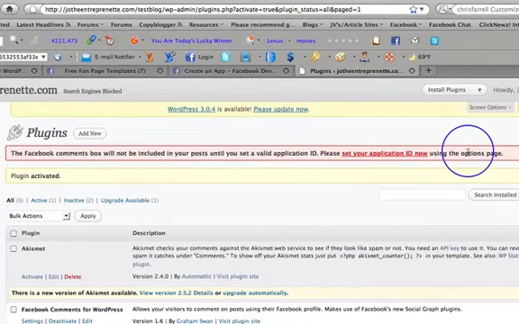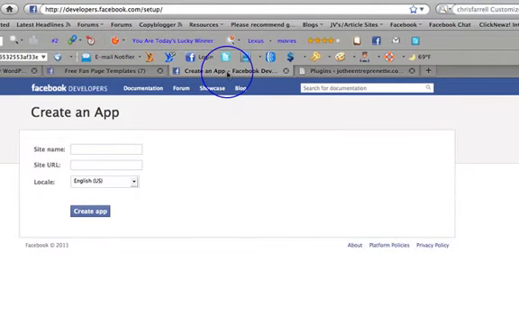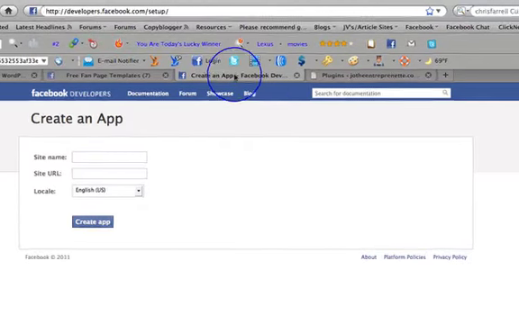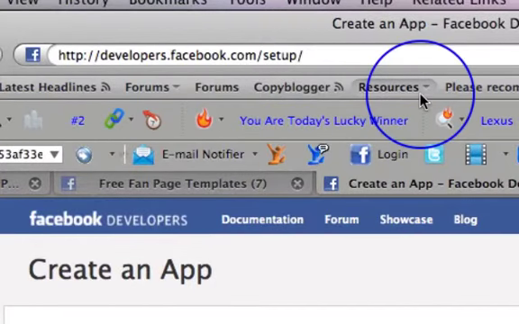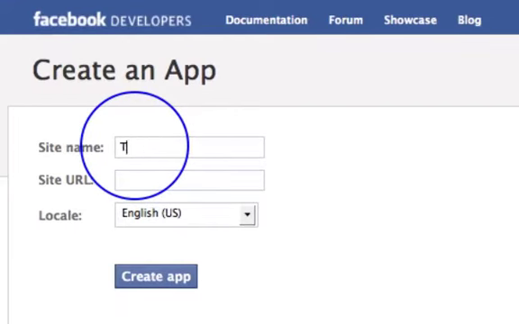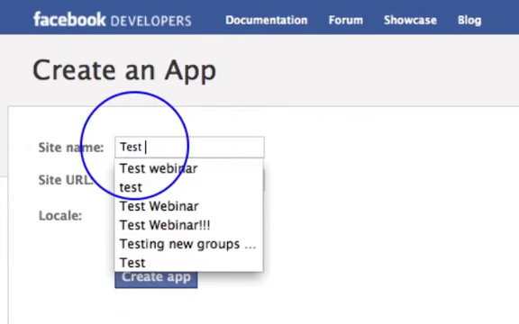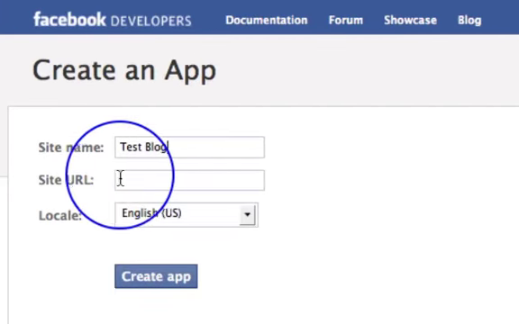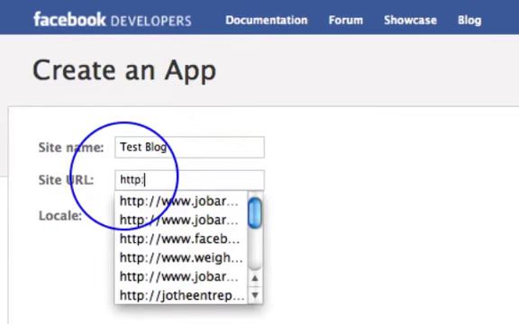Now, what we need to do is go back to Facebook and create a valid application ID. To create an app ID, you need to go to this web page here, developers.facebook.com/setup. We're going to put in the site name. Test blog is my site name, and then you want the full URL of the site.